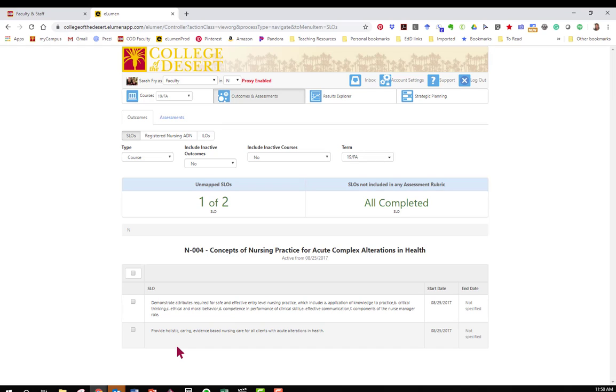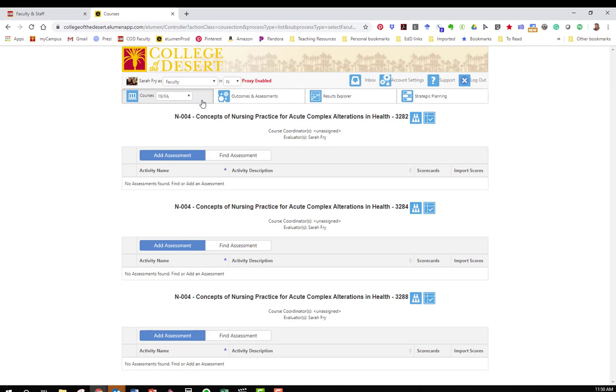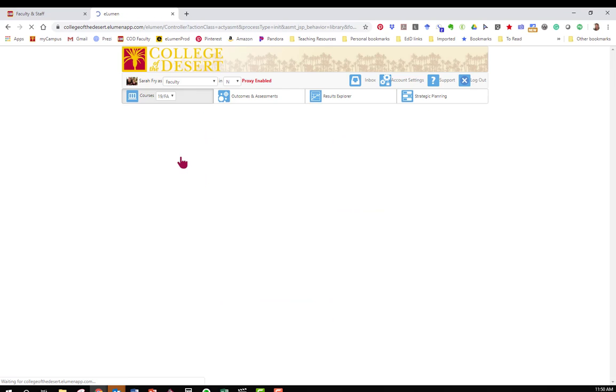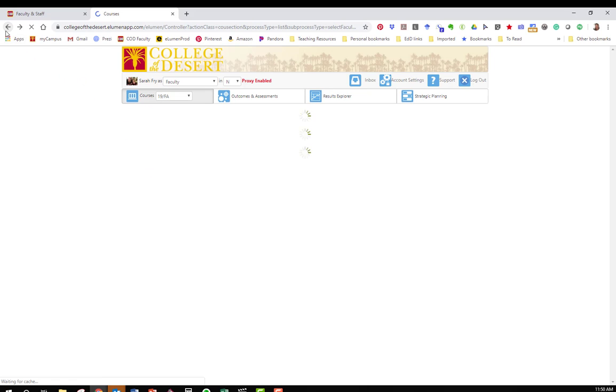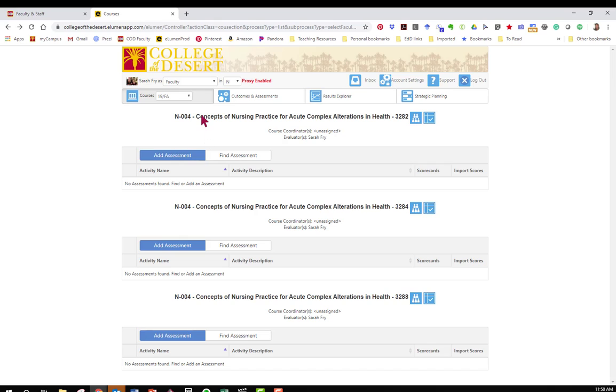Once you've determined which SLO you're going to assess, we can go back to courses. Now I'm not going to click on the drop-down menu, I'm going to click on the Courses button. Sometimes that's a little confusing, but this is a button. So now I can click on Add Assessment. And notice, let me go back. Notice that I'm going to add the assessment under the course that I'm assessing.